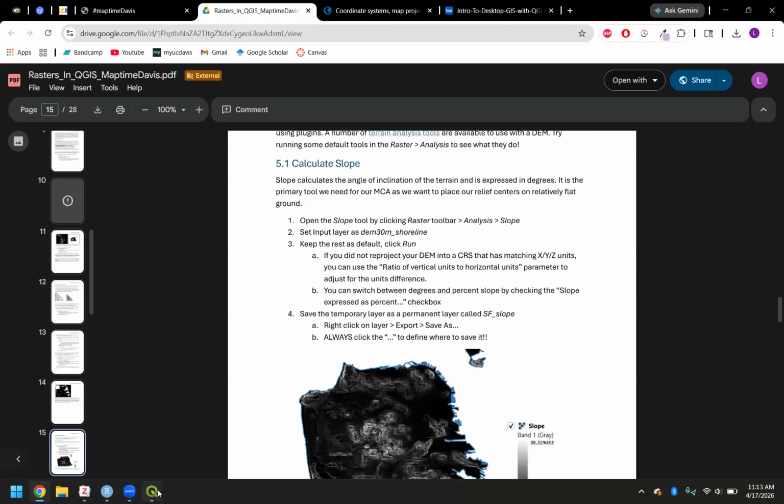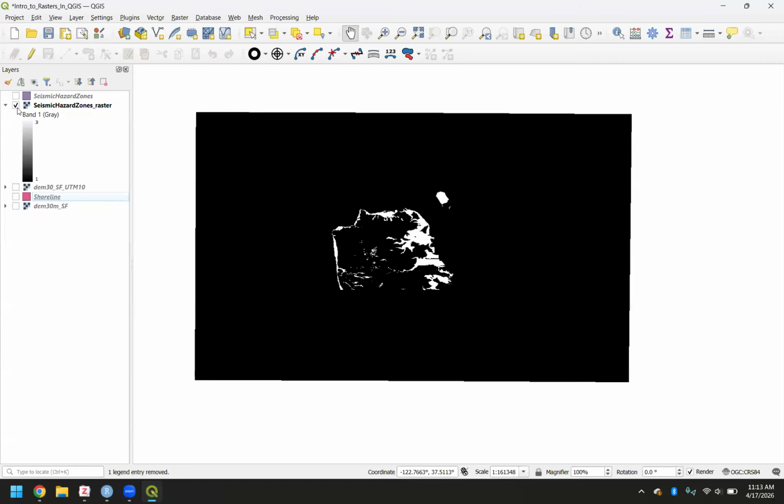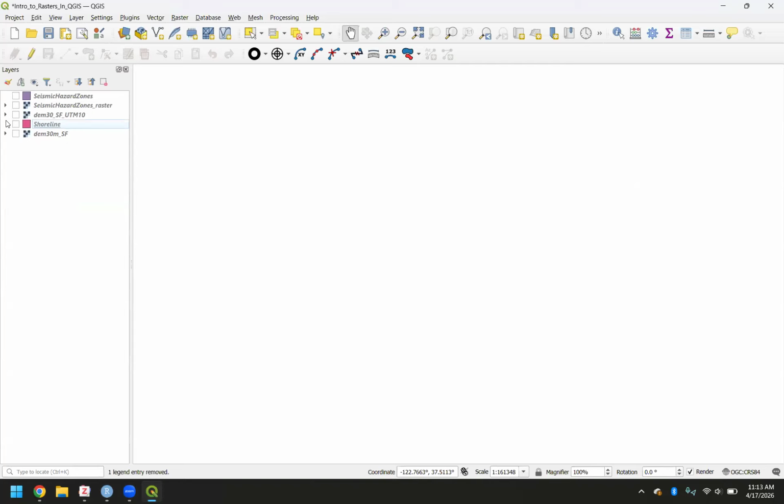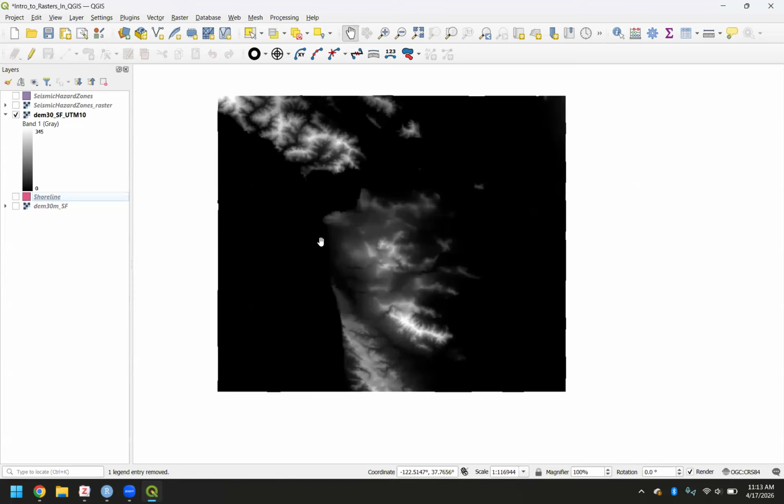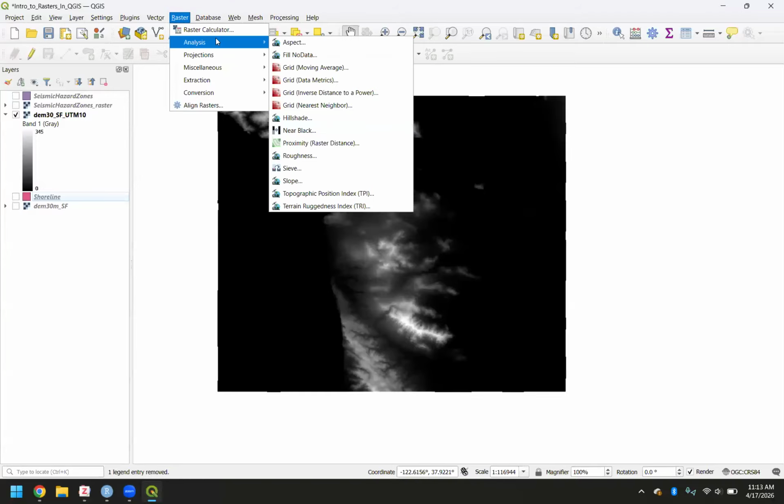So we're moving back to the DEM here. I'm going to turn off the seismic hazard zones layer by unchecking it, just because we don't need it. And I'm going to turn on, if you haven't already, the DEM. So again, this is our elevation. And to calculate our slope, it's in Raster Analysis, Slope.